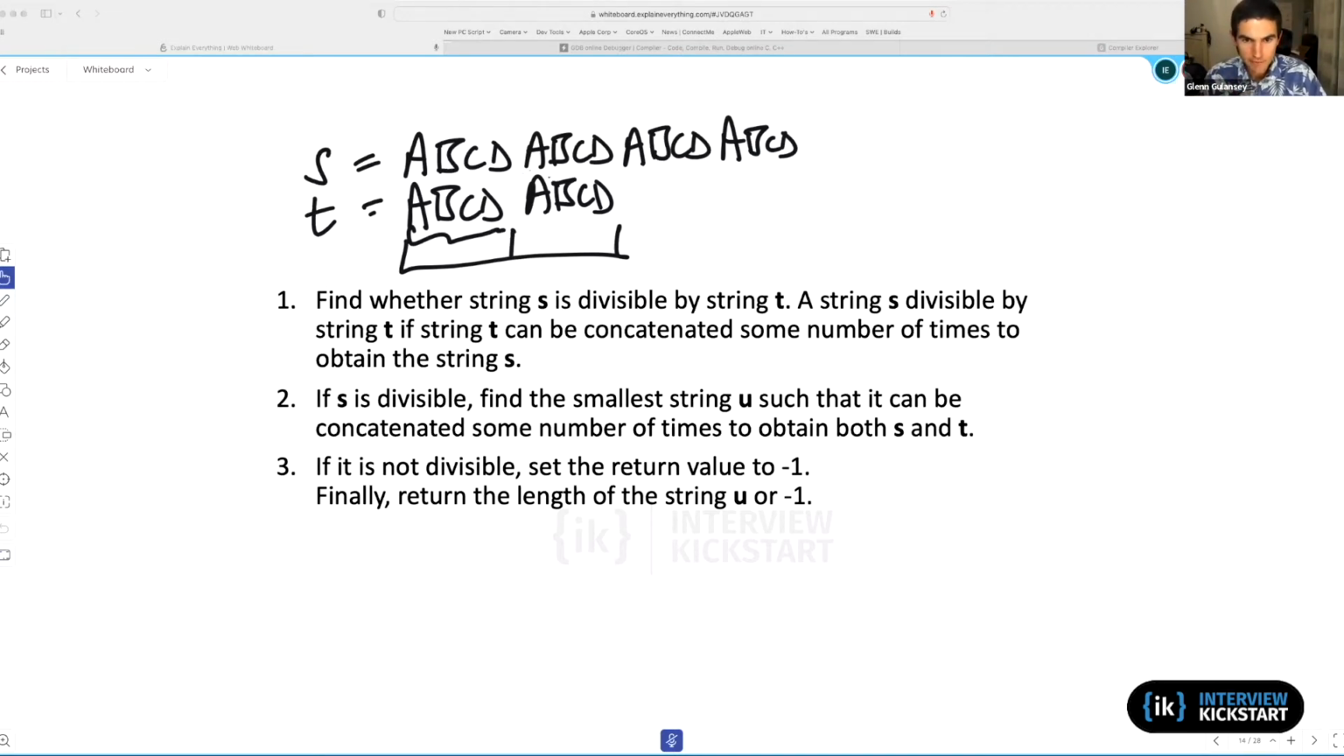Part 3 says if it is not divisible, just return -1 from our function. If it is divisible, return the length of the string U. So in this case, that has length 4. Once again, I think this is an interesting question because either one of these questions could have been asked by itself. Part 1 or part 2 could have been a question in and of itself, but someone decided to make this extra challenging and put both of them together into a single problem.